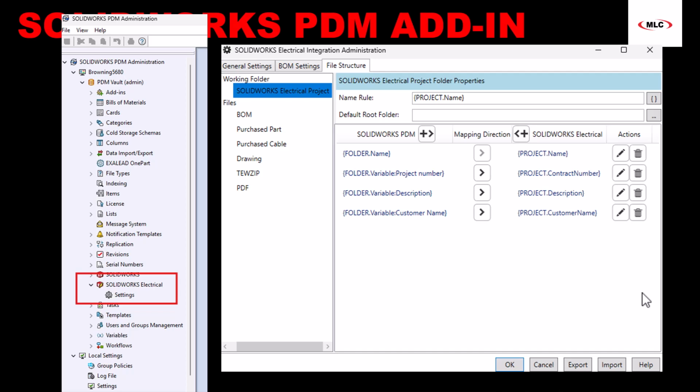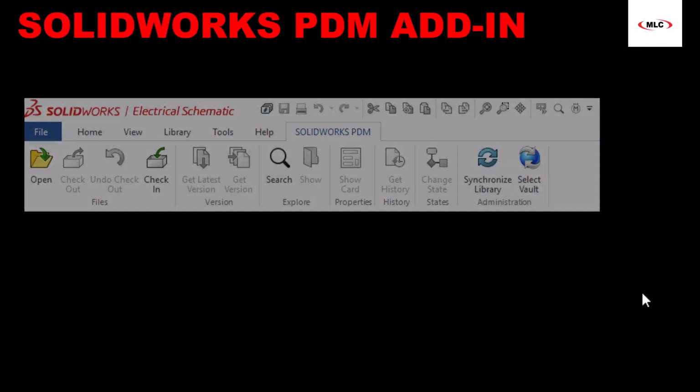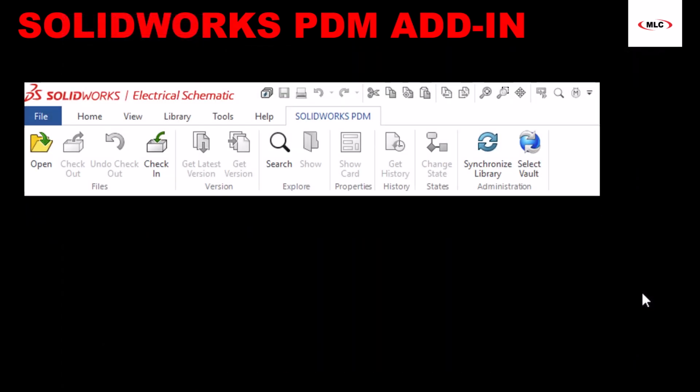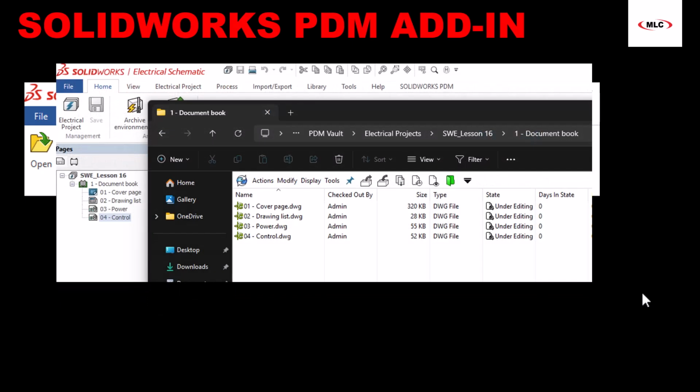Now, what you can do is set up the SolidWorks PDM tab so that you open projects, you check in projects. This is where that synchronized library button is as well. You'll see on the left-hand side a project, lesson 16, and those pages in the books are reflected over in the PDM environment set up in those settings previously.